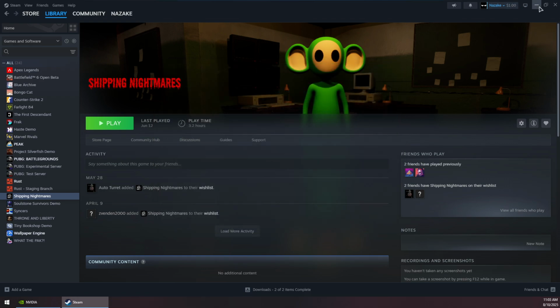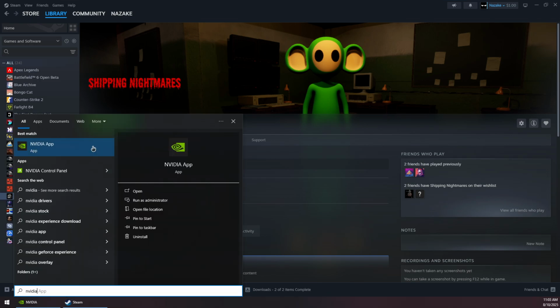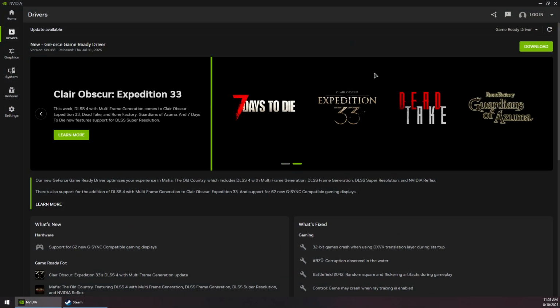Now you can close out of this and open up your GPU application. So for NVIDIA, it's NVIDIA app. You'll need to download and install it if you don't have it.